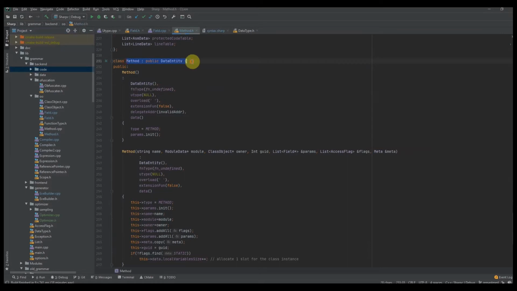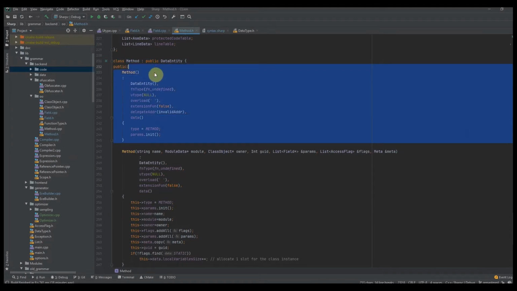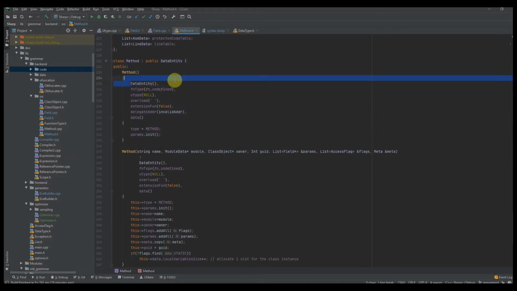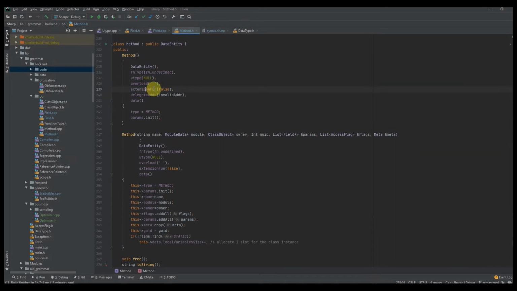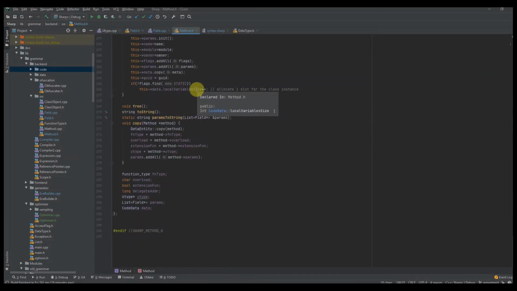So of course we have method, basically taking a public data entity as a base class. We create our standardized empty constructor, and we set up all of our values. So initially, you're going to start out as an undefined function, and of course, we support operator overloads. And what this is, this is just a character. And then, we have our extension functions set to false, and of course, our delegate address set to false.